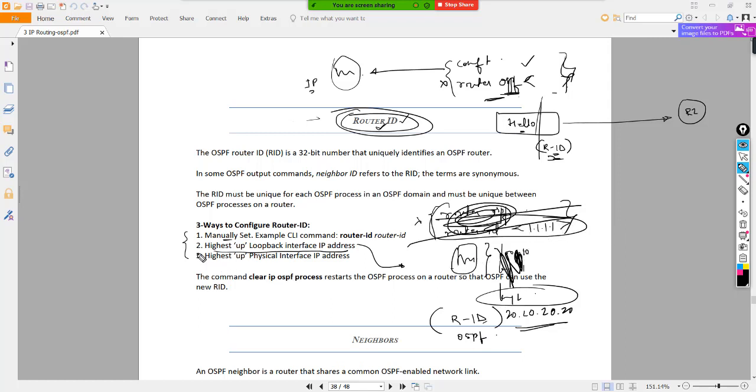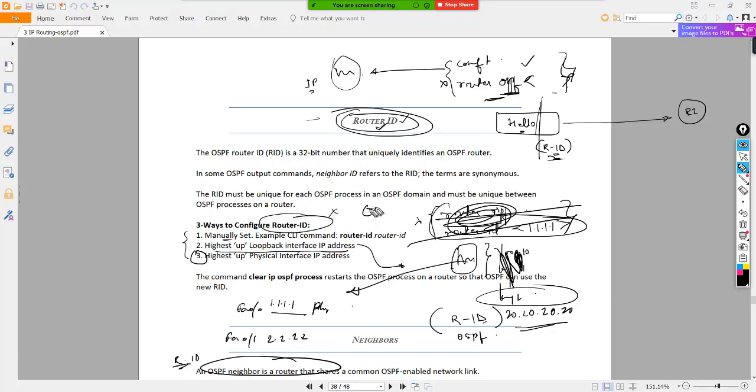Now the third tiebreaker would be the highest physical IP interface. Let's say you have F0/0 with some IP 1.1.1.1, F0/1 with 2.2.2.2, and so on. The highest one will be taken as the router ID. Now this is very important: if you don't have a router ID, your OSPF will never come up. So you must get the router ID up.